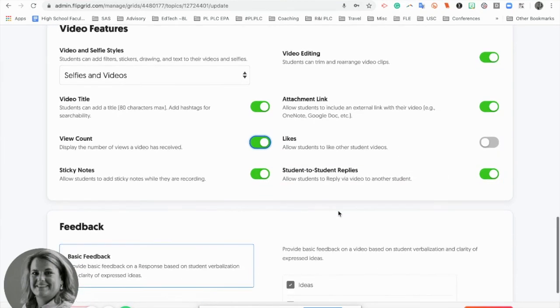The other thing is, if you're looking for more interaction between the students, not only can you as the instructor respond to their video, but you can also instruct students to watch others and then respond to those. So you can have a student-to-student reply going on.